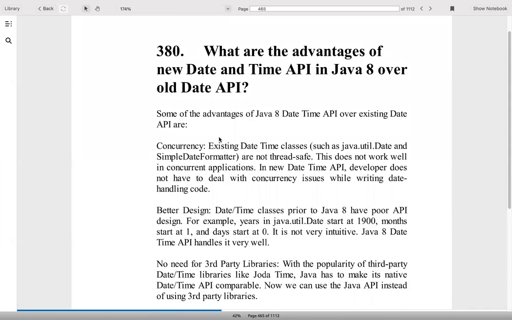Now let's talk about another topic: what are the advantages of the new datetime API over the old API? First of all, we already talked about it, it comes with immutable classes. So it will help us with thread safety and concurrency. Concurrency is a concern because java.util.Date and SimpleDateFormat are not thread safe. So they will not work well with concurrent applications. In the new datetime API, developers need not deal with the concurrency issues at all.